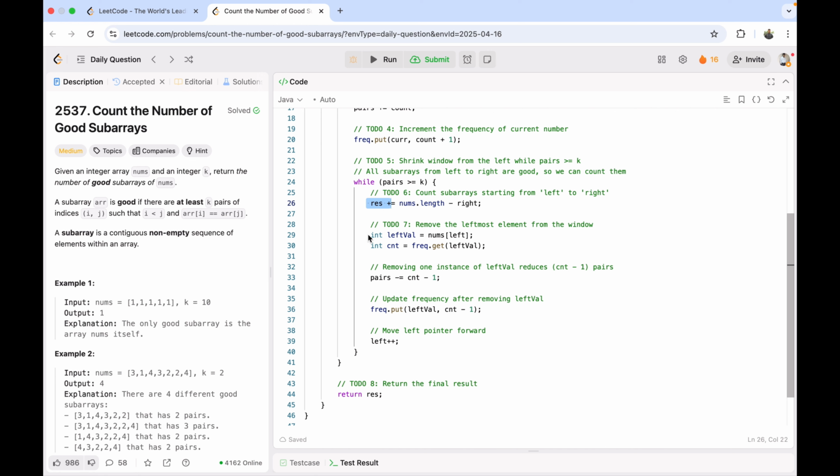Okay, finally we'll remove the leftmost element from the window. We'll take nums at left to get the left value, and get its frequency count. We remove one instance of left value, reduce the count by one, so one pair gets reduced from here. Then we update that element's frequency, because we have removed it. Then we move the left pointer forward, and finally we return the result.